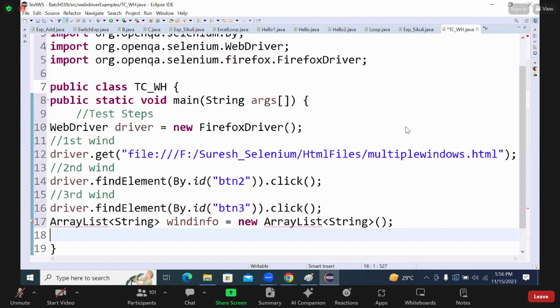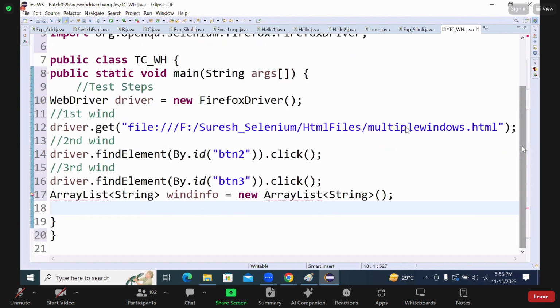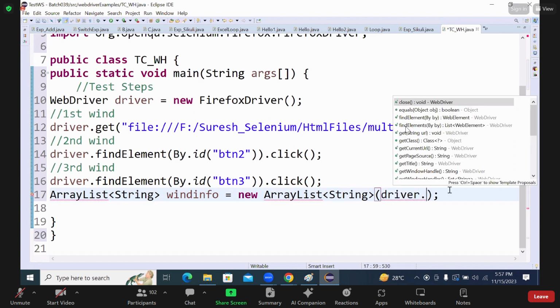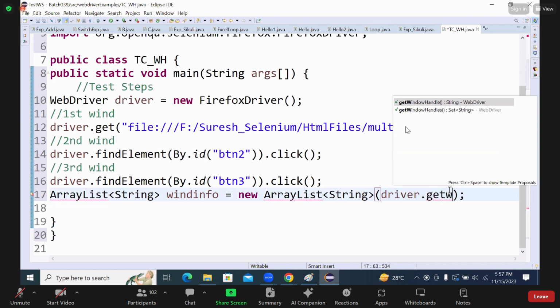I will take an array list, and for this array list we need to retrieve the windows information. For that, we use driver dot and a method. One method is getWindowHandle. What is another method? getWindowHandles. If I take getWindowHandle, what is its functionality?